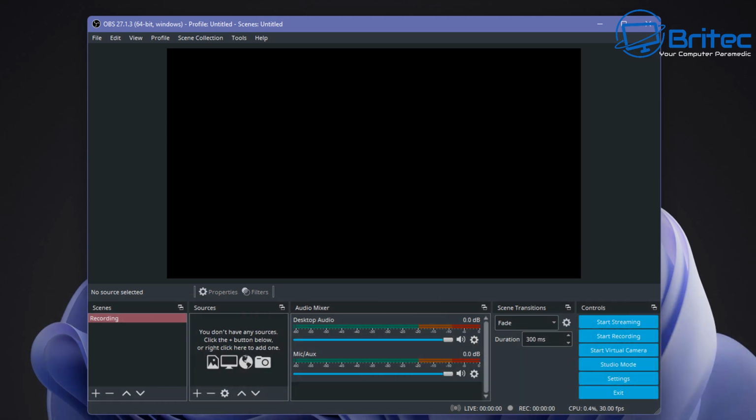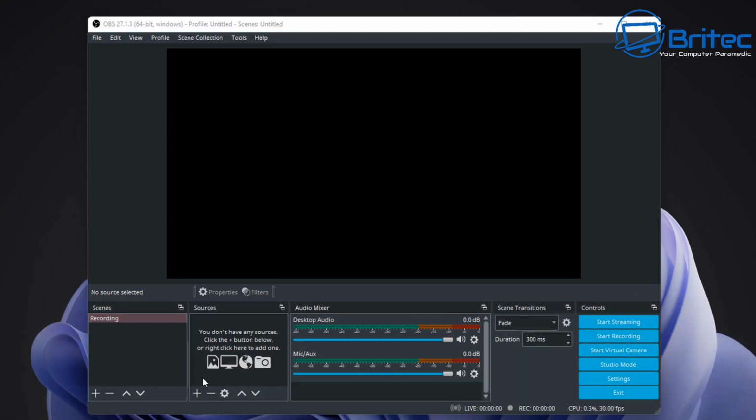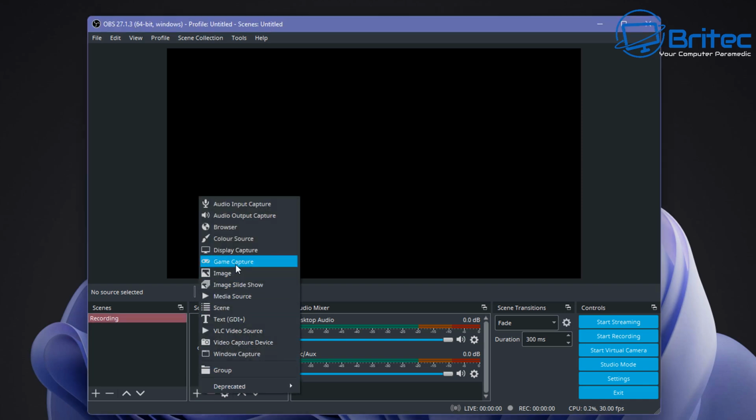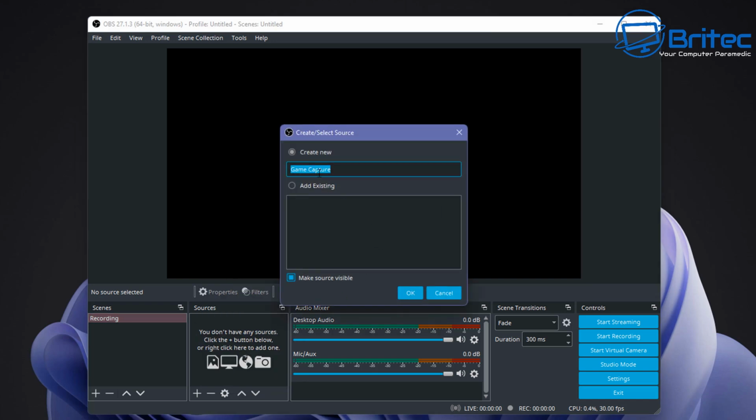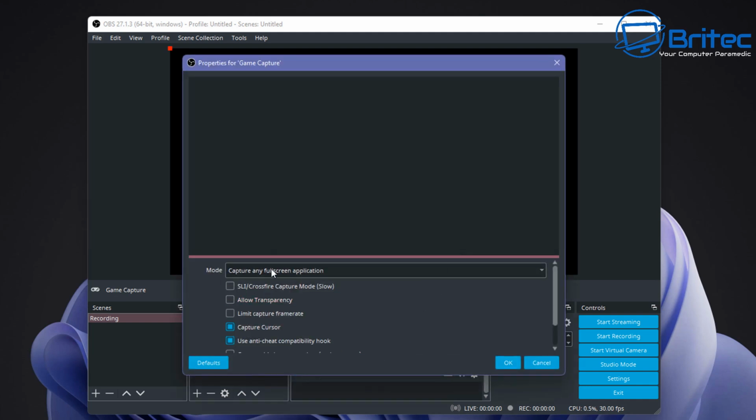Step four, we're going to set up our first source. So let's go ahead and click on the plus and create a source. What we're going to do is create a game capture. So click on this one. I'm going to leave it as is because that's what it is, game capture. So click OK. This will open up another box.